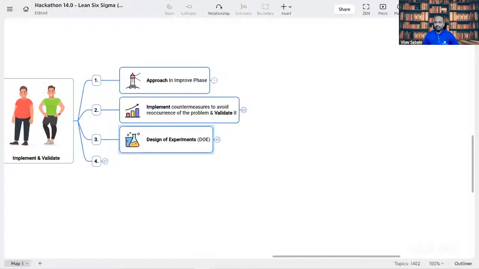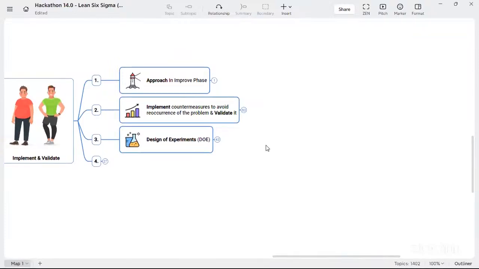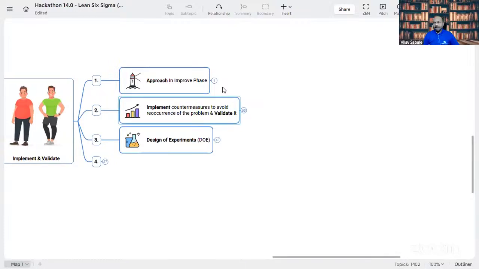Now let's go to the design of experiment. Can you see my screen? Yes, I can. Yeah, I think the issue is only with the Excel, because maybe the data is huge and that's why it is not processing.